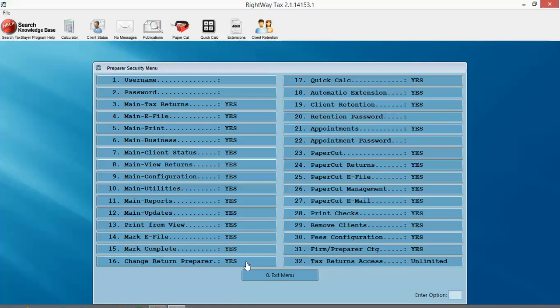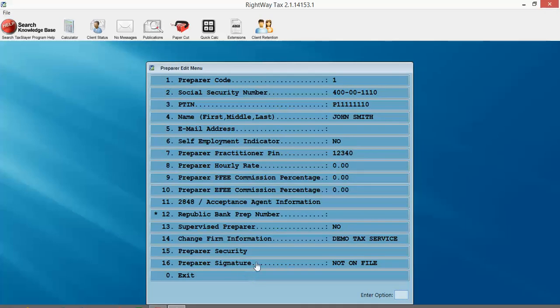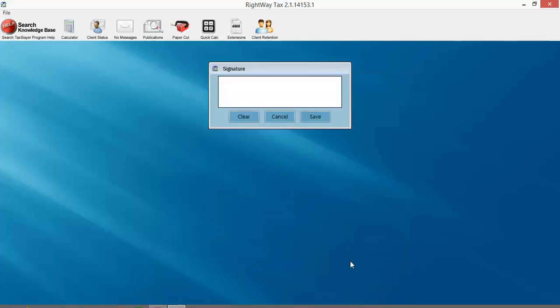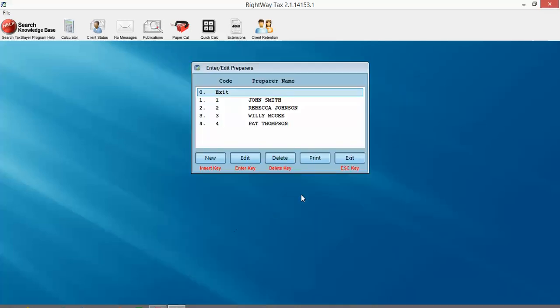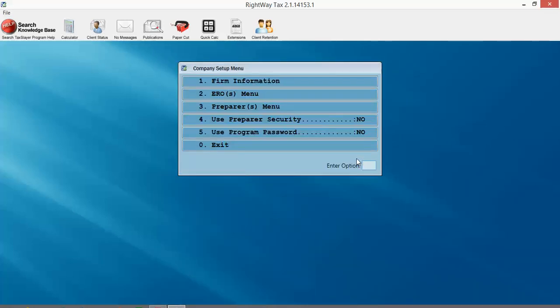So once we've got our information set up there correctly, we're going to add in the taxpayer's signature so that all the returns that they do, their signature's on file. Some not on file. Well, it is now. So now John's signature is in there, and it will populate on all the tax returns as appropriate. So configuration, very, very important. One of the things you're going to want to make sure you call in and talk to us about.